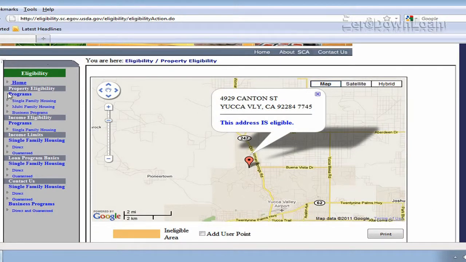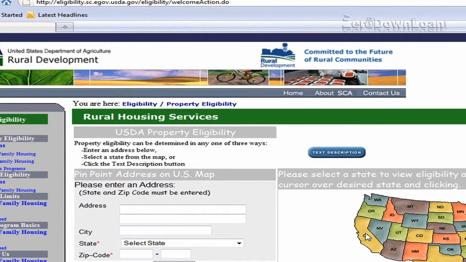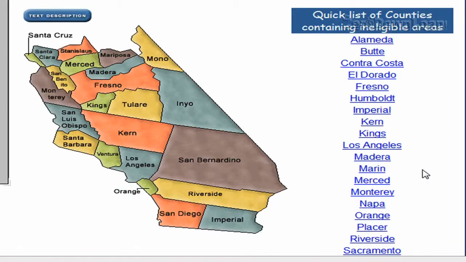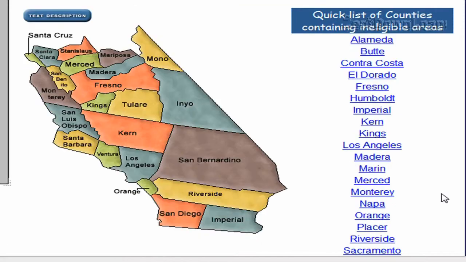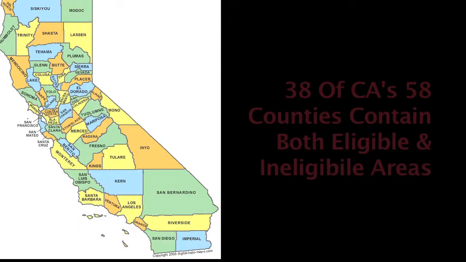I'm a little biased because at the time of this recording, I live in Riverside County, California. So I'm going to go ahead and click on California. And you'll see that even though California has 58 counties, only 30 are listed. Now this is because, as I said earlier, the other 20 in the state of California are entirely eligible. So there's no point doing a search in those areas, because if you live in those counties or you're looking for property in those counties, you'll already know that the entire geographic area of that particular county or those counties are eligible. So only 38 of the 58 counties in California have both eligible and ineligible areas.